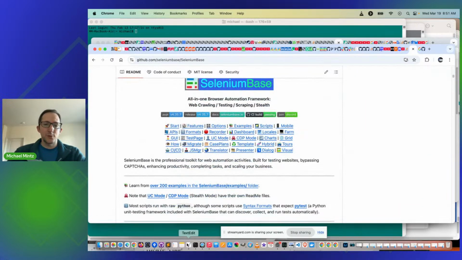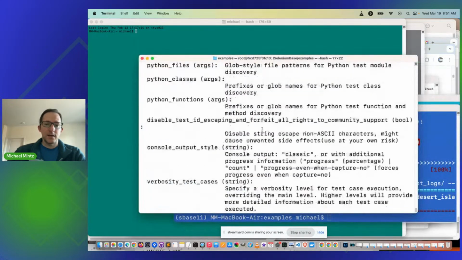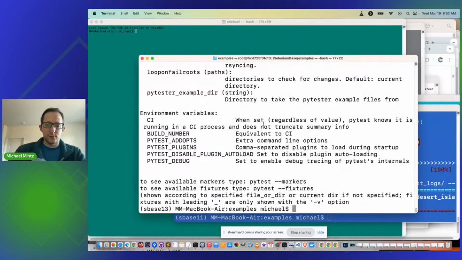But let's go run another example now. So let's do, if I do pytest test_suite, because this is a useful feature.